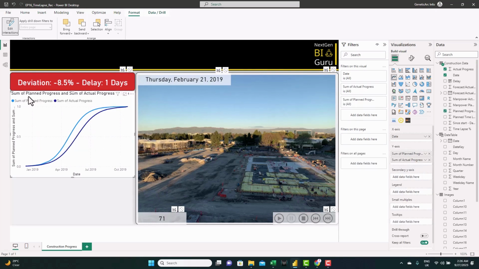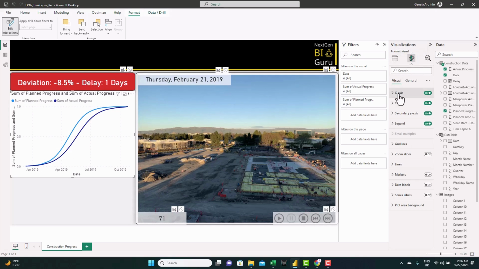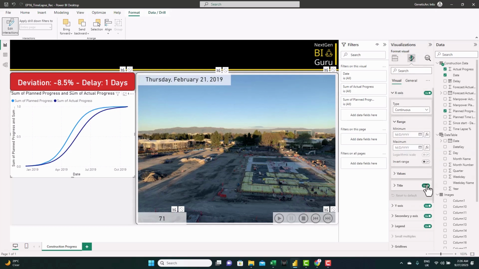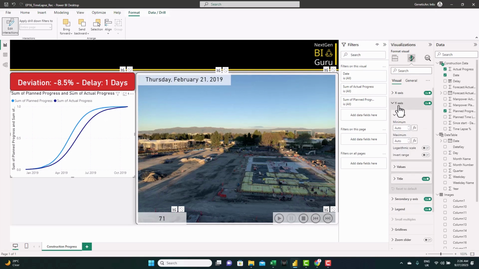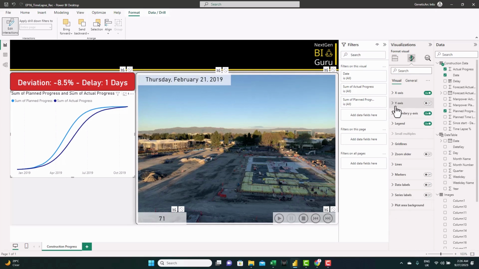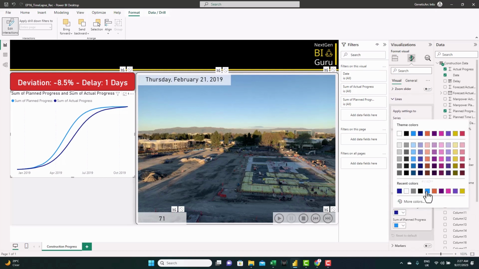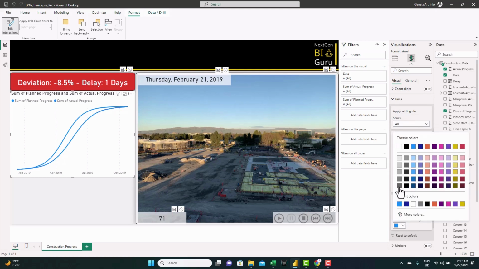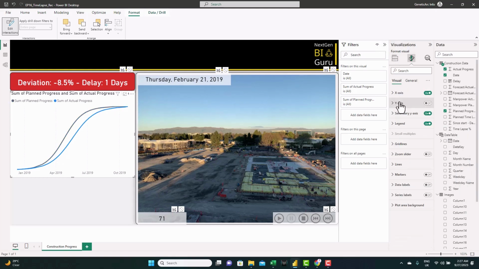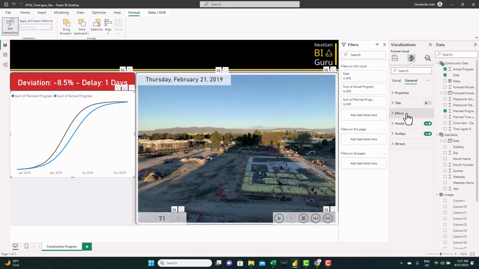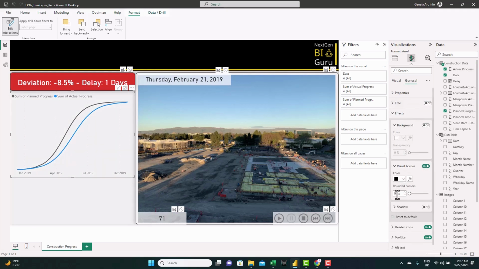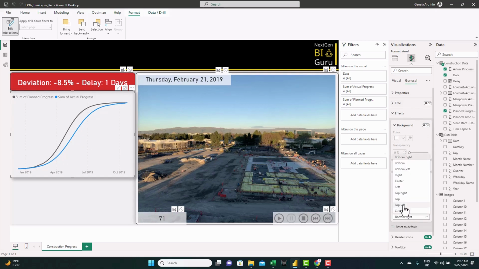Let's format this. From x-axis, let's turn off the title. For the y-axis, let's turn off the title and actually turn off y-axis altogether. And for line colors, let's change the actual to blue and the planned to gray. And from general, let's turn off the title. And from effect, we turn off the background and we do the usual formatting.